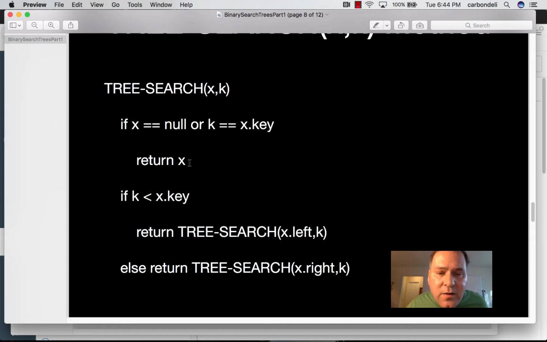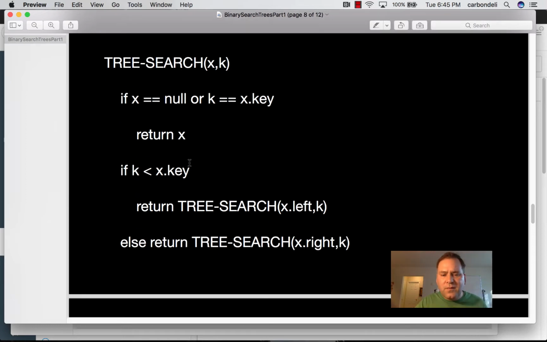And with a little bit of work, it isn't difficult to show in a simple mathematical way why this tree search method works. And again, I just want to emphasize the importance of the property of binary search trees, which simply states that all the keys in the left subtree are less than or equal to the key in the root, and all the keys in the right subtree are going to be greater than or equal to the key in the root.